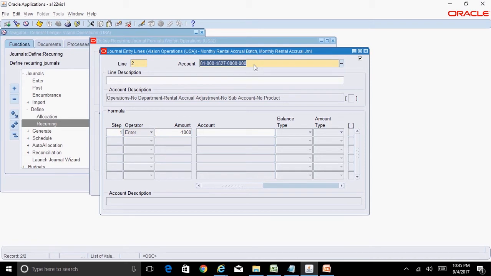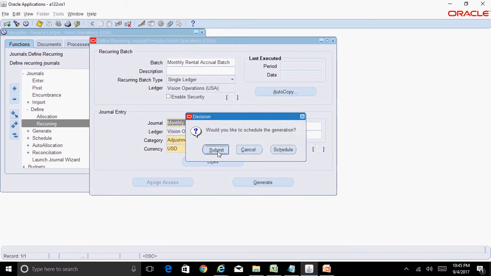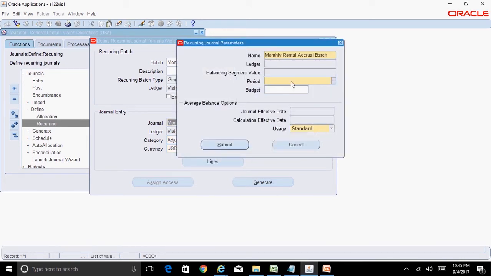In this example I have taken only two lines, one debit and one credit, but you can create the same recurring journal template for multiple lines, wherein you can have multiple debits and multiple credits. Now save this. This completes the creation of the recurring journal template, and now you want to generate a recurring journal from the template. Click on Generate, click on Submit, and once you click on the Submit button, the system will generate the corresponding recurring journal.